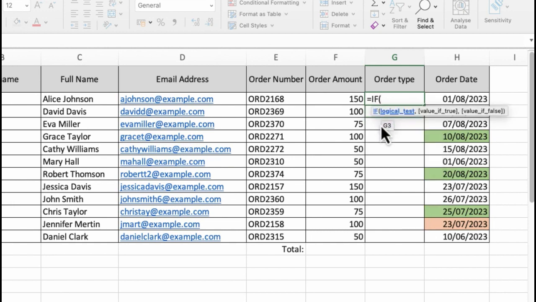It's opened up my brackets. And what I need to do is then do the logic. So I need to tell it this cell here, if that cell is greater than or equals, so I want 100 and over, 100, so that's my logic. If that cell is greater than or equal to 100, and put my comma in, I need to tell it what to do with that.